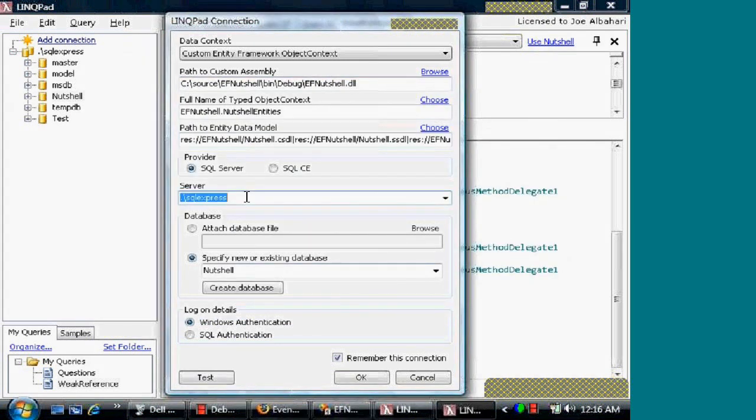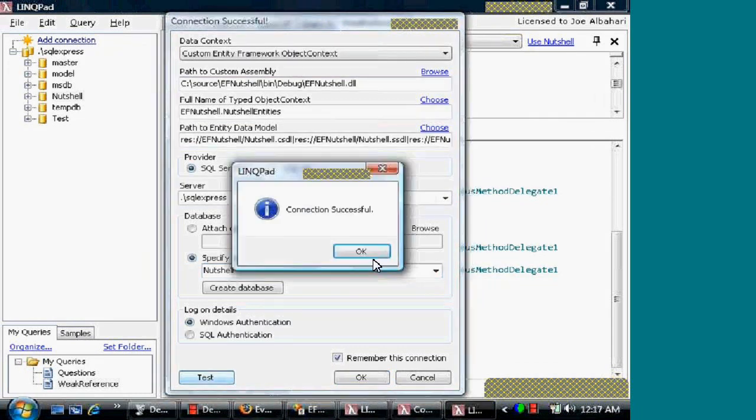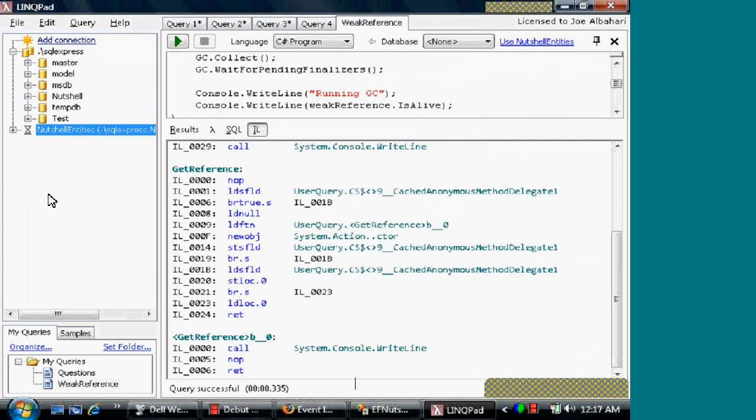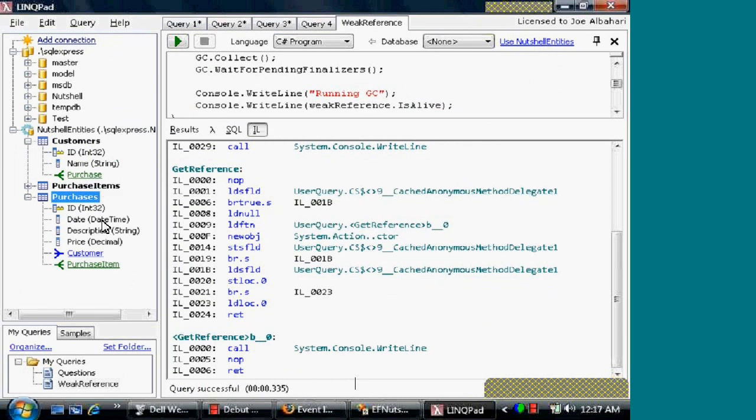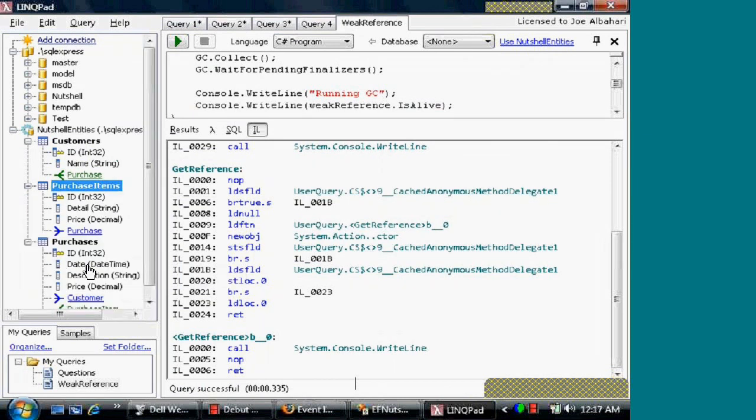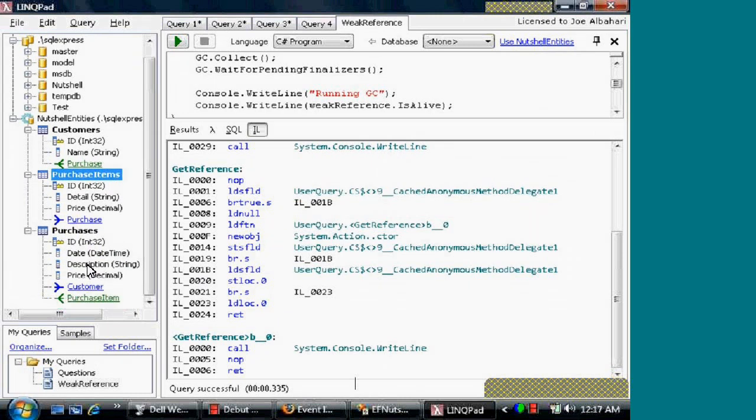And it automatically infers the connection details. It mines the application config file and finds that information. We can test that if we want, and that works. Click OK, and now we'll find the query. So we can look at the schema here and see that customers has a one-to-many relationship with purchase, and that has a one-to-many relationship with purchase items. So let's do a query on that.